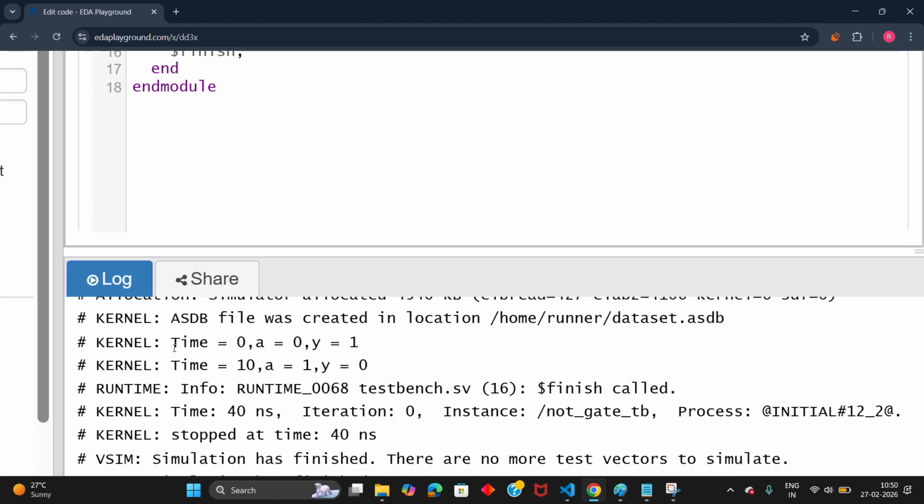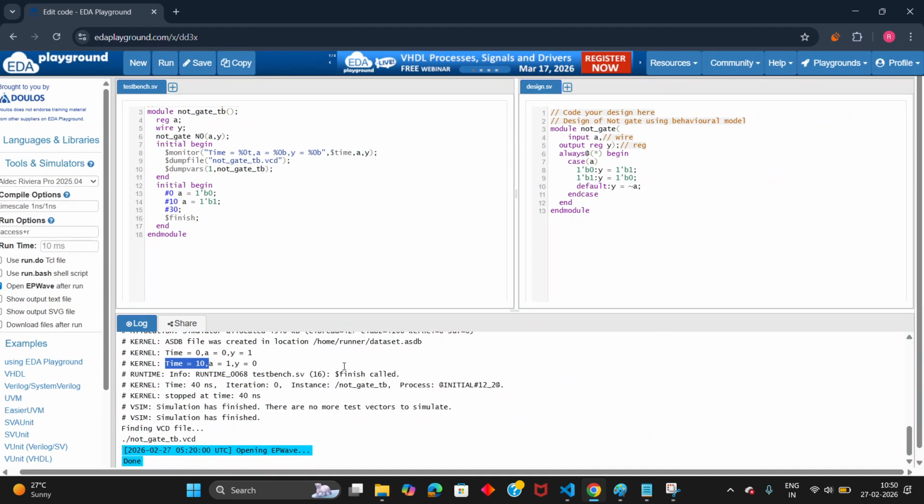See, at the 0 time instant we are applying A equal to 0 and we are getting y equal to 1, and at the 10 nanosecond time instant we are applying A equal to 1 and we are getting the output y equal to 0.